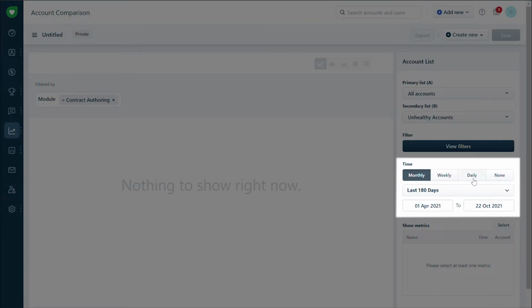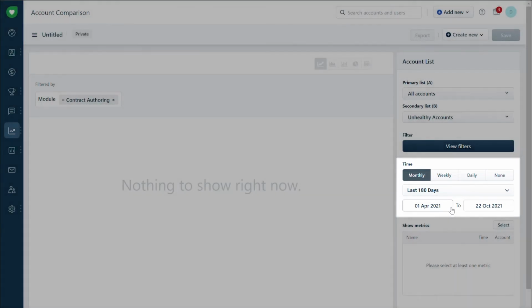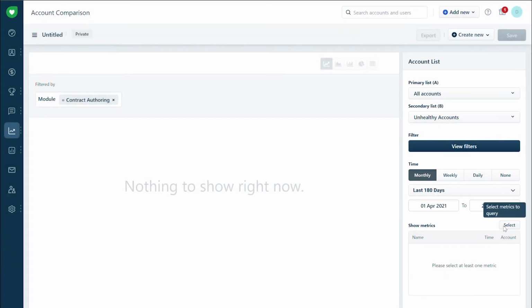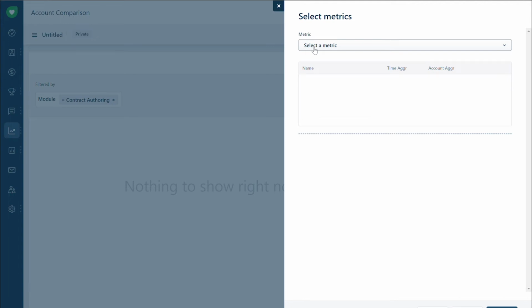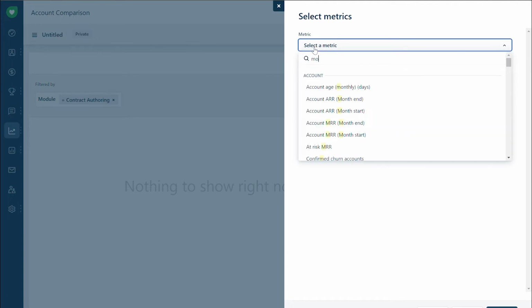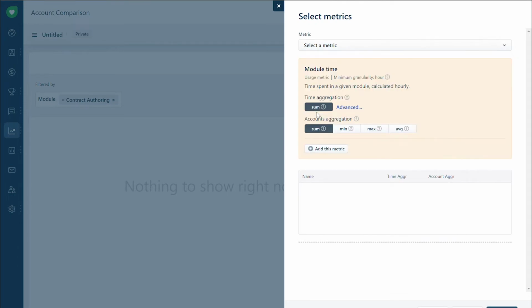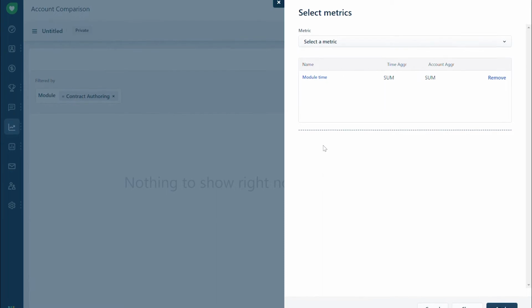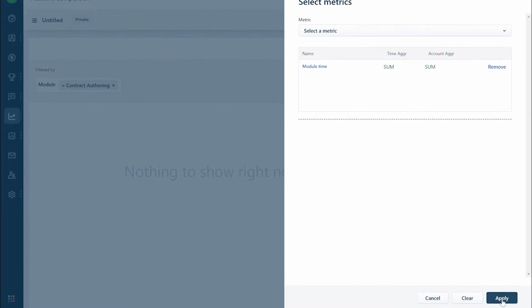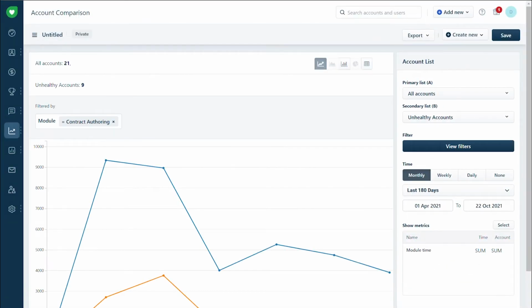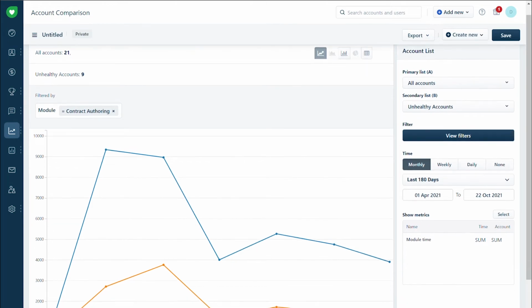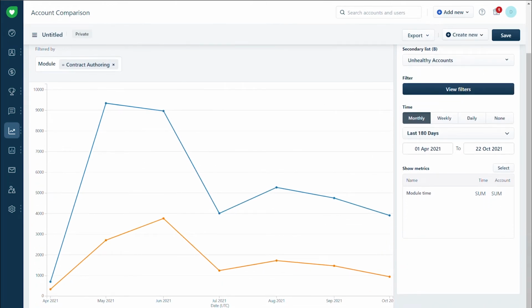Next, specify a time window for the analysis. Then, select the metric to be analyzed and specify the aggregation type for each. In this case, we'll use module time. Now, you can see the difference and trends in the usage of this module between all accounts and unhealthy accounts. Click Save on the top right to edit the chart name and description, then save the chart.